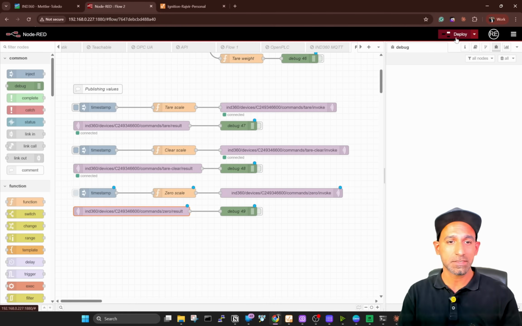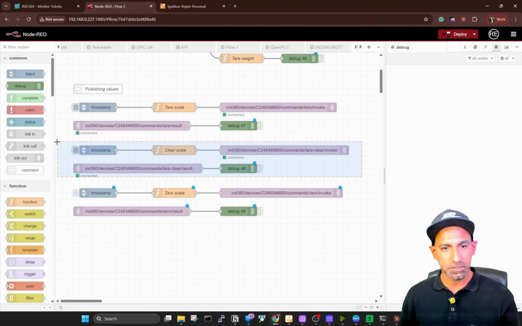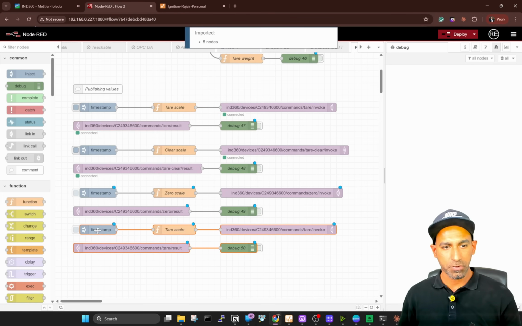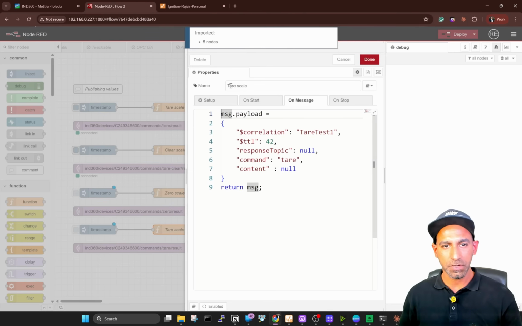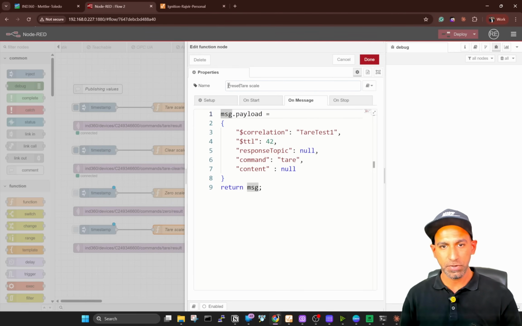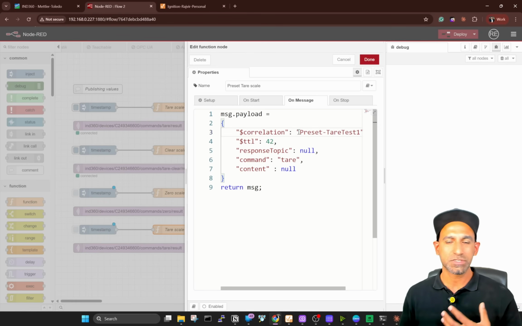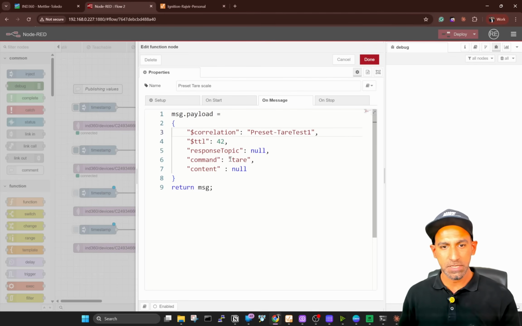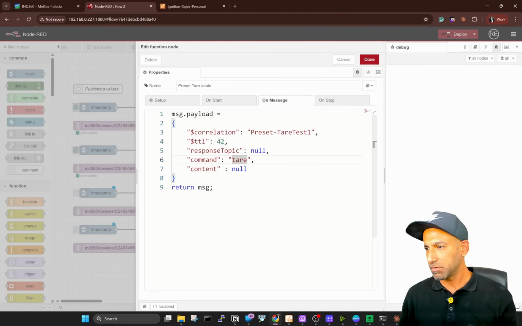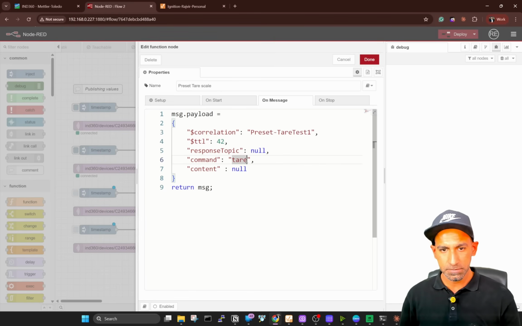Now, interesting part is there is another function, preset tare or tare preset, right? We also need to do that. In this case, I will maybe just copy the tare scale and bring it here. Let's rename that to preset tare. Now, the preset tare, what you have to do is you just have to put something extra. So correlation will be preset tare, timeout will be same, command will be, I have to check the command one more time. It's tare-preset.